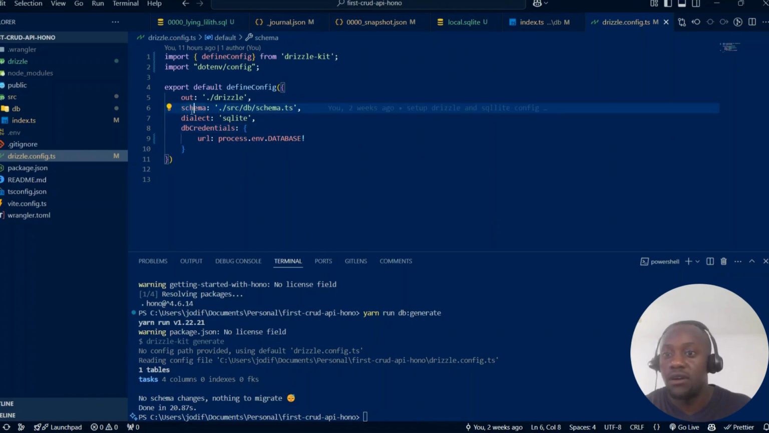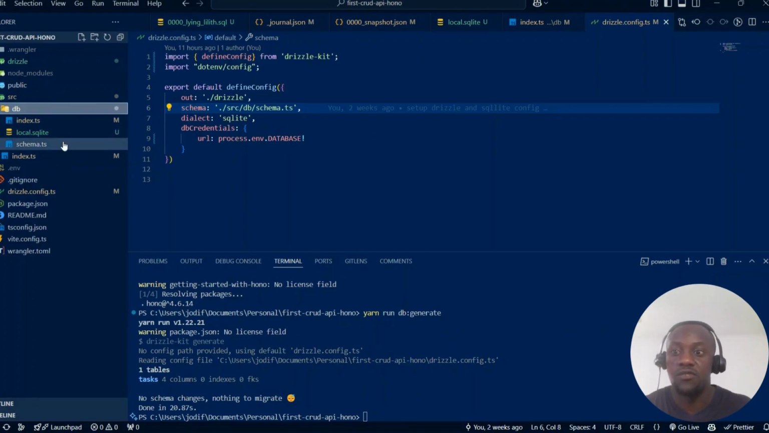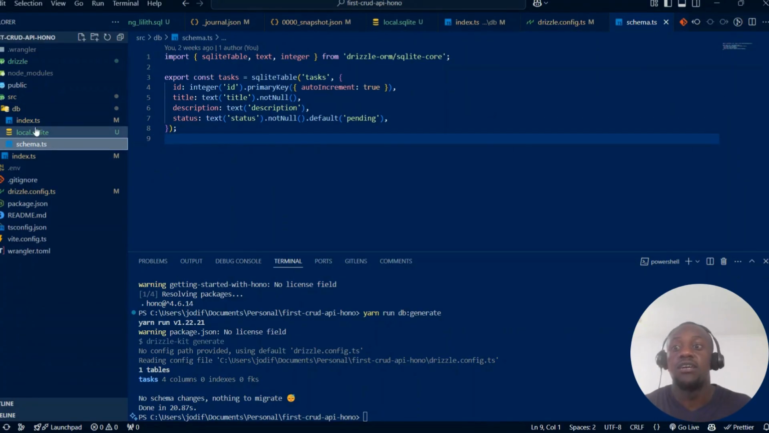And then the schema also needs to be generated or rather created. So here you have a schema.ts. What the schema.ts file normally will do is it should include our schema, so the shape for our table. So that should be added here.